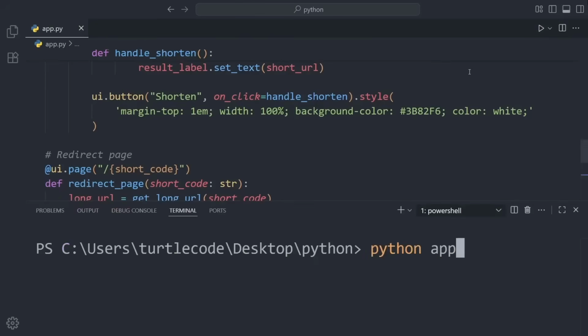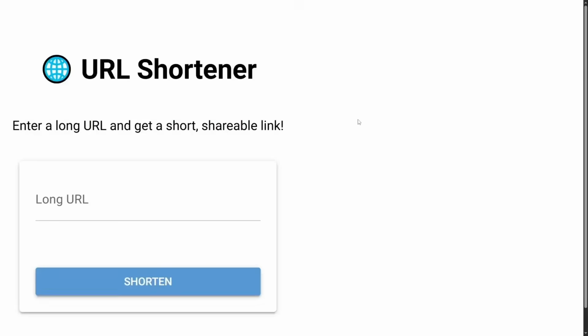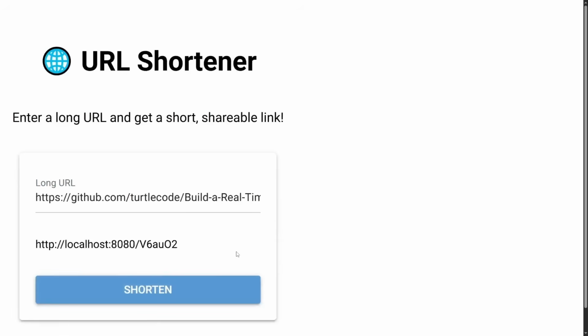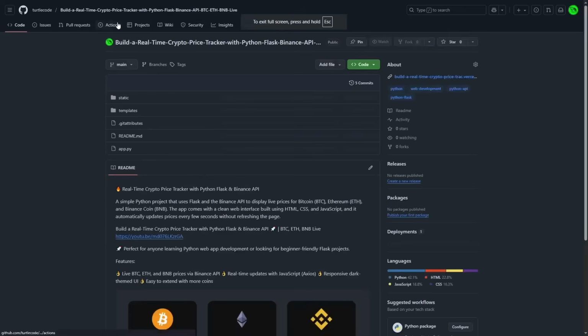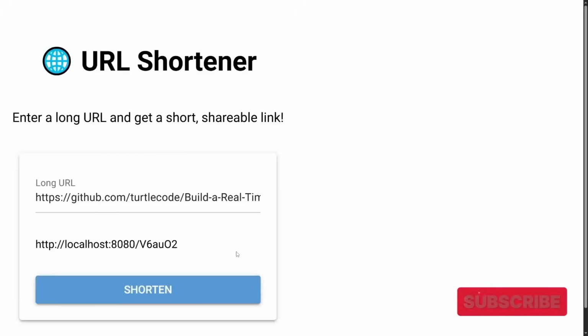We've finished the entire application, so now let's run and test it. I'm starting the app Python file from the console. And for this demo, I've picked a long URL to use. When I paste it into the input field and click the shorten button, the app generates a short link for me. Let's copy that short URL and try it in a new tab. As you can see, it redirects us straight to the original website. That means the shorten and redirect functions are both working correctly.